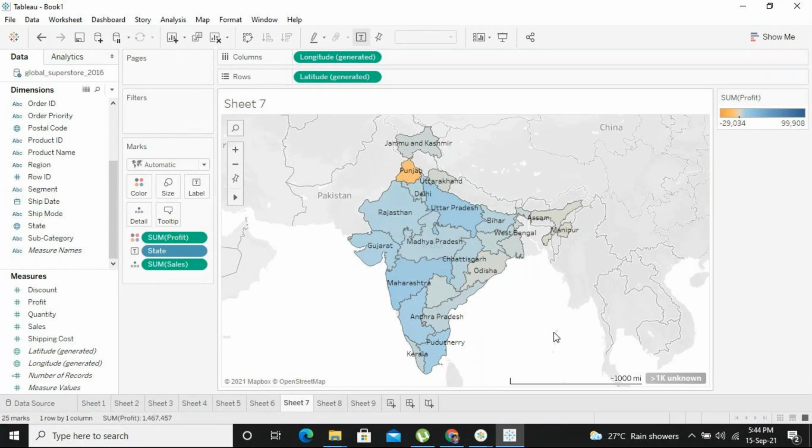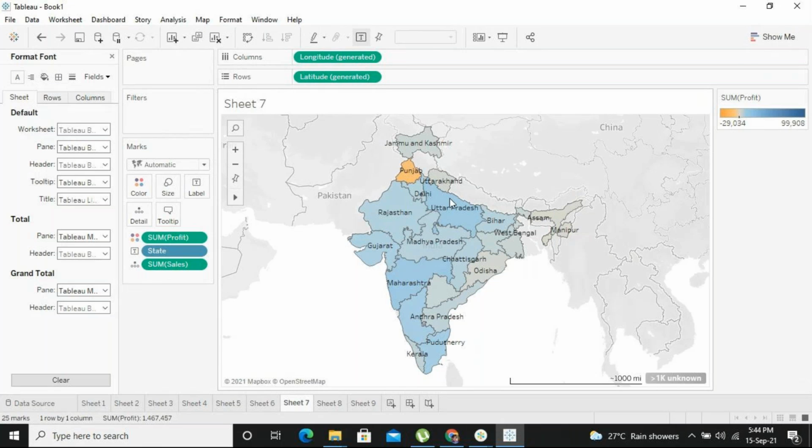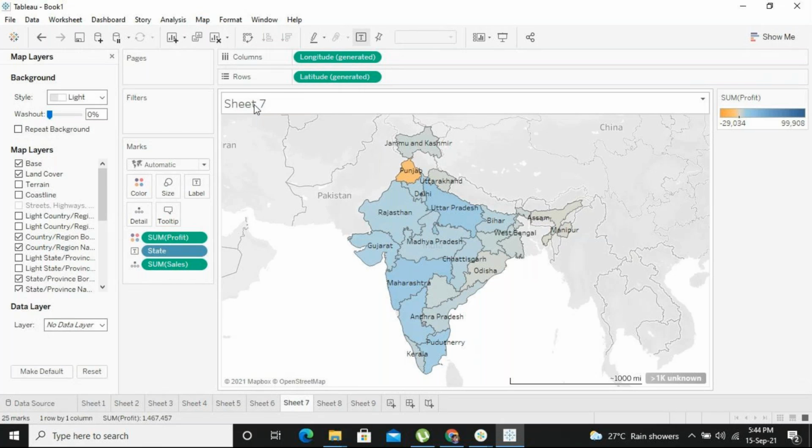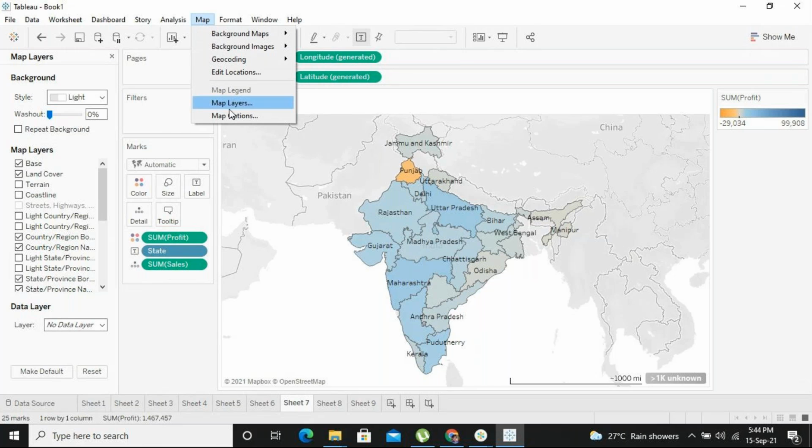Understanding? How to use those map option tools? Please confirm understanding. Yes, sir.